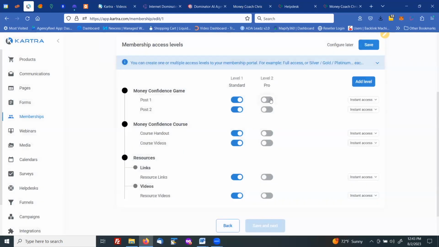Now, with a pro level, you get to say what the people in the pro level get access to. Obviously, we want to give them access to everything, but on the standard level, we might not want to give them the resource links or the resource videos. They might just get the game and the course. They might not get the bonuses. So in the pro level, these guys are going to pay a little bit more and they get to access more. You can add up to 4 levels here. You can have different price levels for different things that you're going to make available to them in your membership.